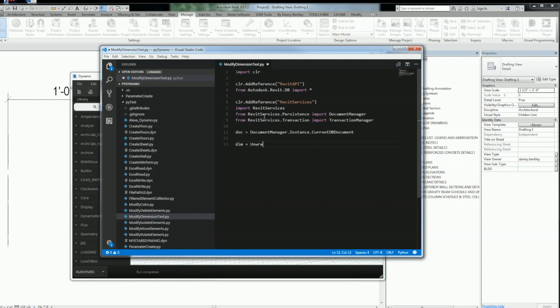Here I'll go ahead and get the dimensions which the Dynamo flow sent in to my Python. I'll just go ahead and unwrap them because they're Revit elements and I need to work with them within Dynamo. And this is the great thing about leveraging Dynamo and Python, so that you can work with both of them.